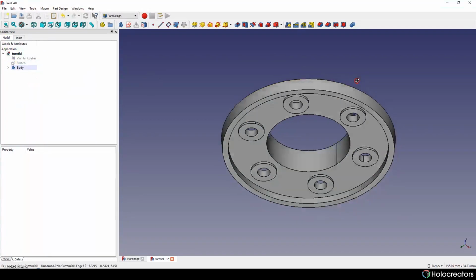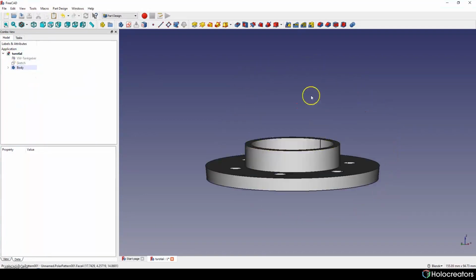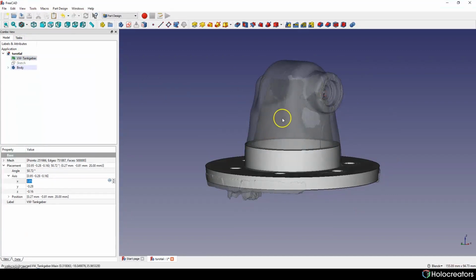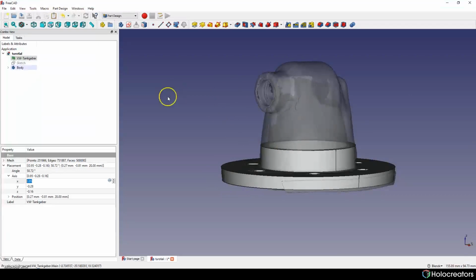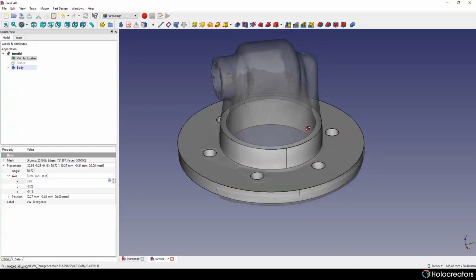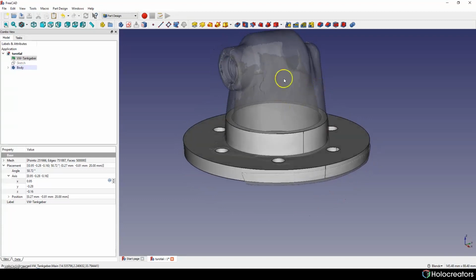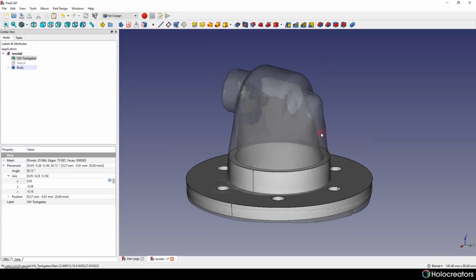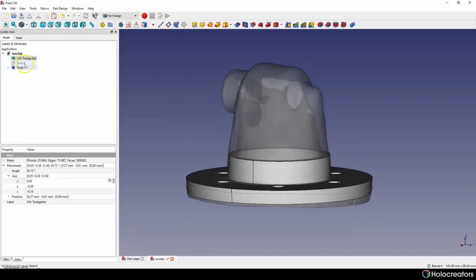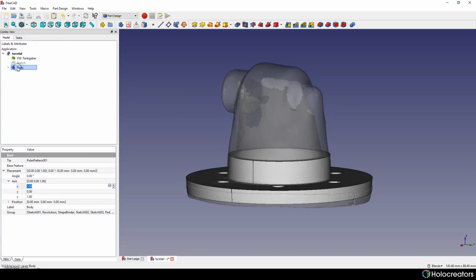Next part is gonna be creating the middle part of the body. For now, we're gonna start creating our main body. Also, let's make proper names in our hierarchy here. To do this, we can press F2, and we can change the name. Let's name it flange.